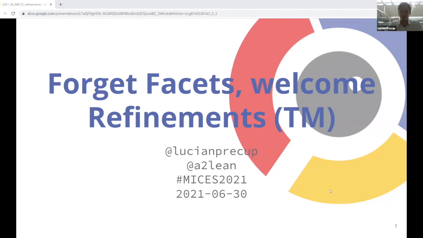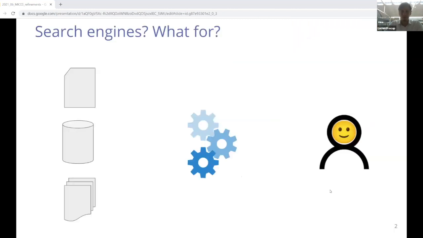And yes, so we will talk about facets and how they evolved over time and how we think they will evolve. We call this new class of facets refinements. Refinements is where the search engines go, in our opinion.